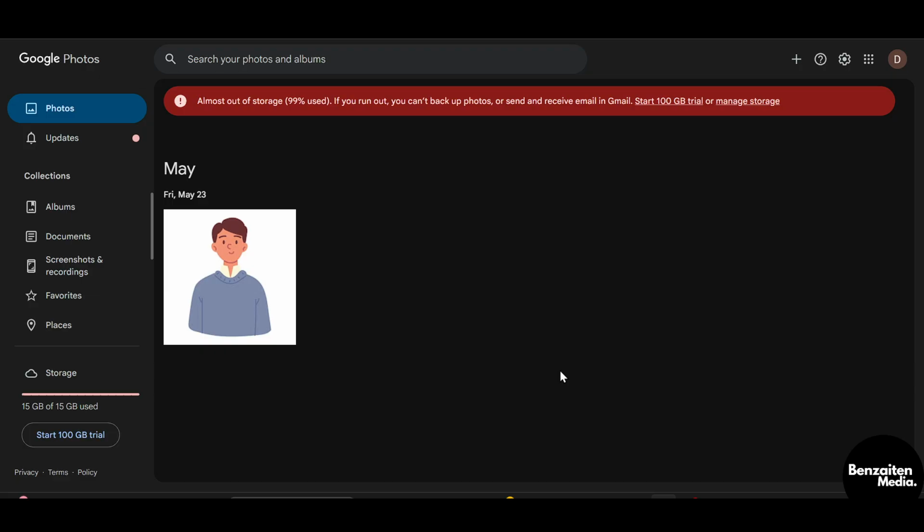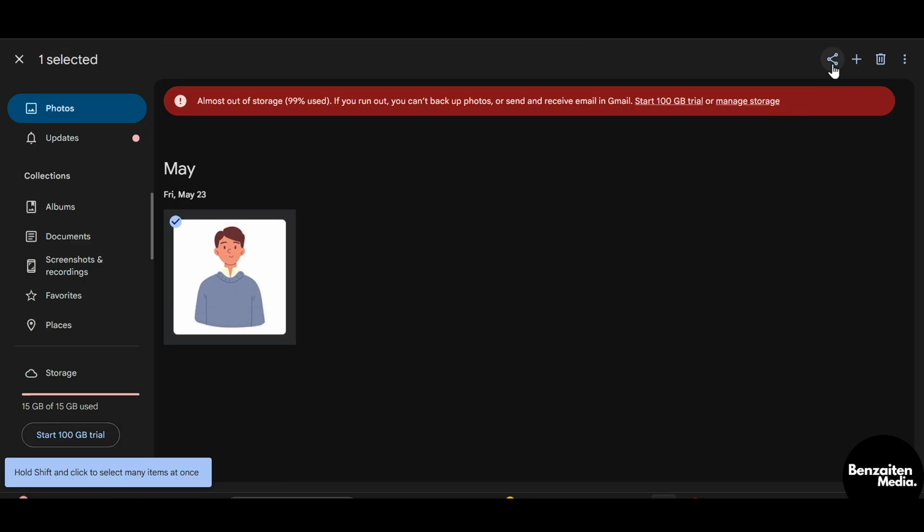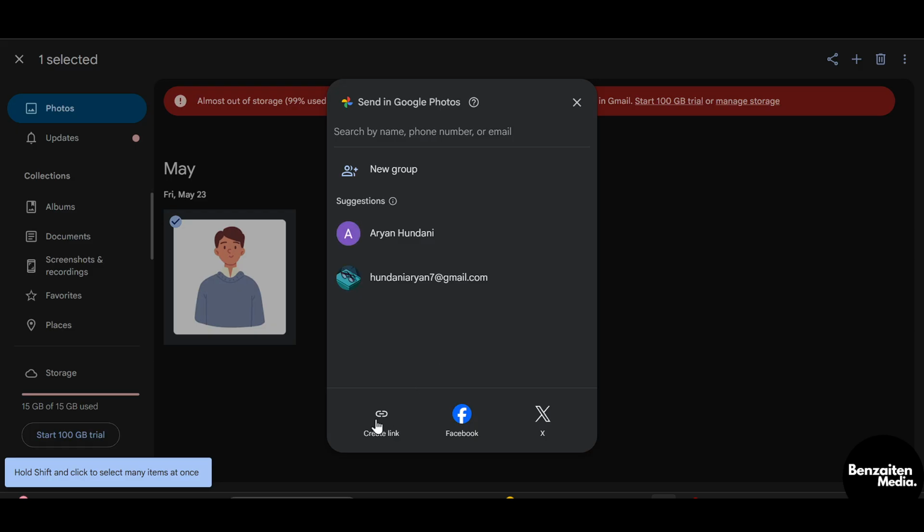In this video, I'm going to show you how to move or transfer your Google Photos from one account to another. So first, you need to open your Google Photos and then you need to select the photos that you want to share. After selecting, click on the share and then click on create link.